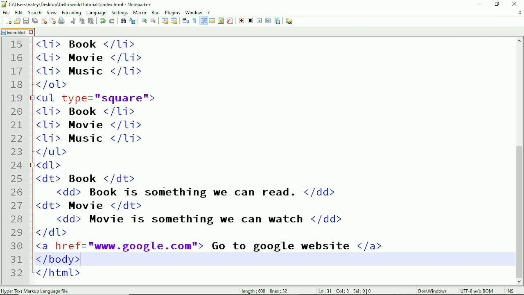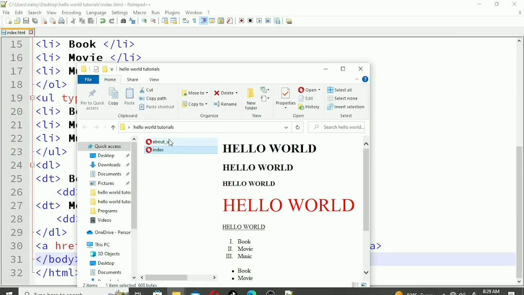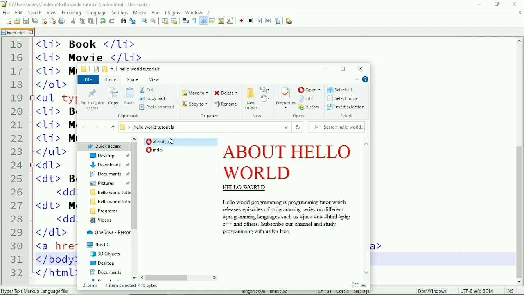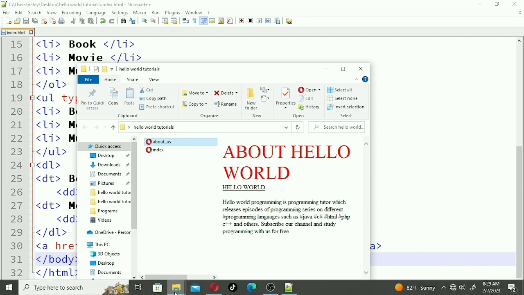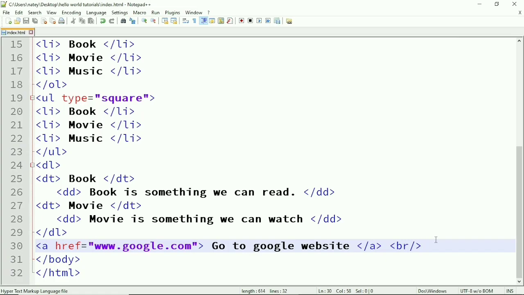And another one is relative link. A relative link is a link to a web page in your website. As you know, websites are a collection of many web pages. So I added one web page, about us, in my website. In my folder I added this one, and when we see this about us page, it looks like this. Okay, I'm going to create a link to that page.